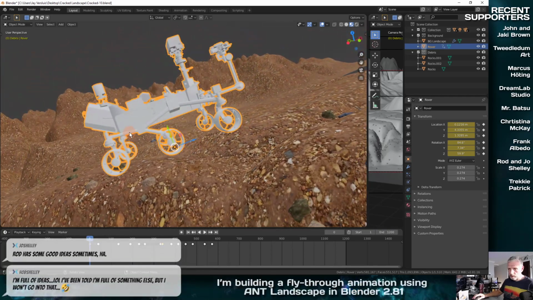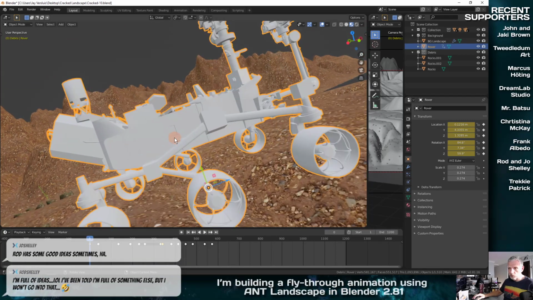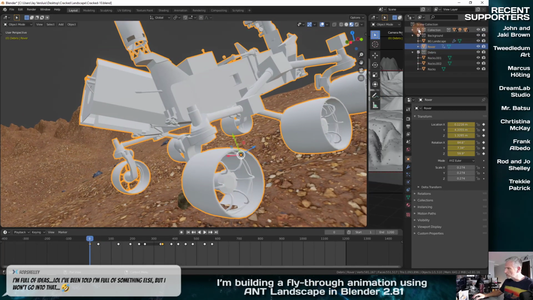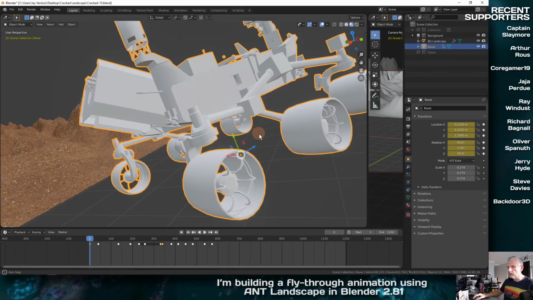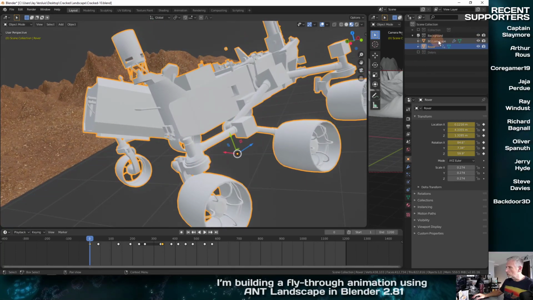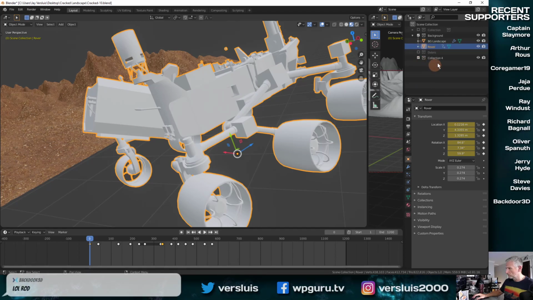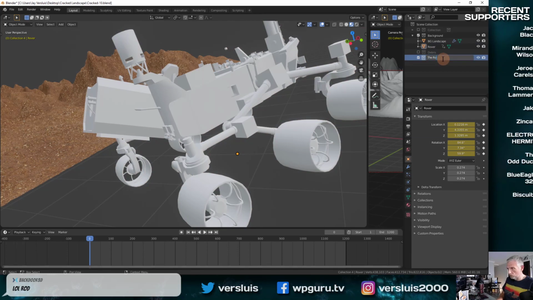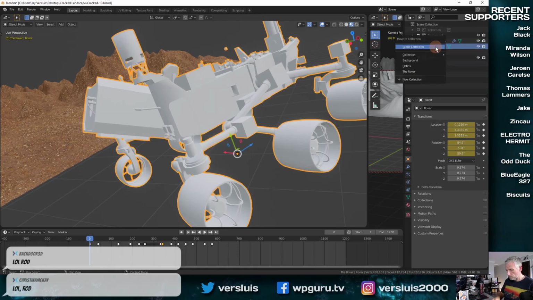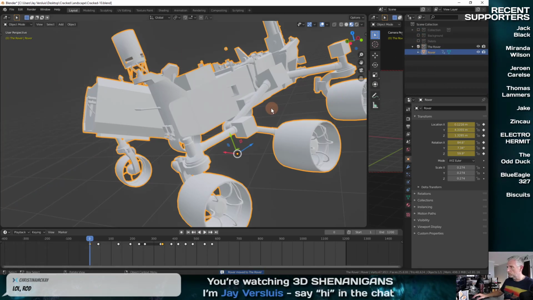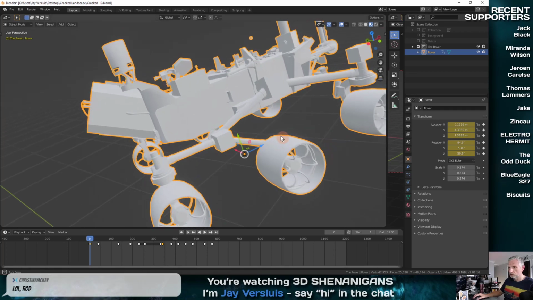So let me see. This is probably not the right way to do it, the way I'm going to do it. I'm sure I can isolate things and maybe just get rid of all that. That's a good idea. Maybe even put the rover into his own collection. I think maybe I'll do that. He's currently in the background collection, but I think I'm just going to move him into his own collection. The rover, I'll call him. I'll move him into the rover collection. And now I can basically switch off everything, just work with the rover.